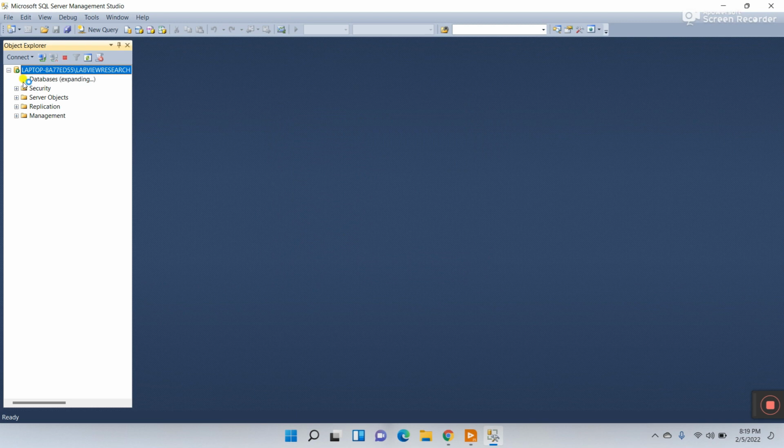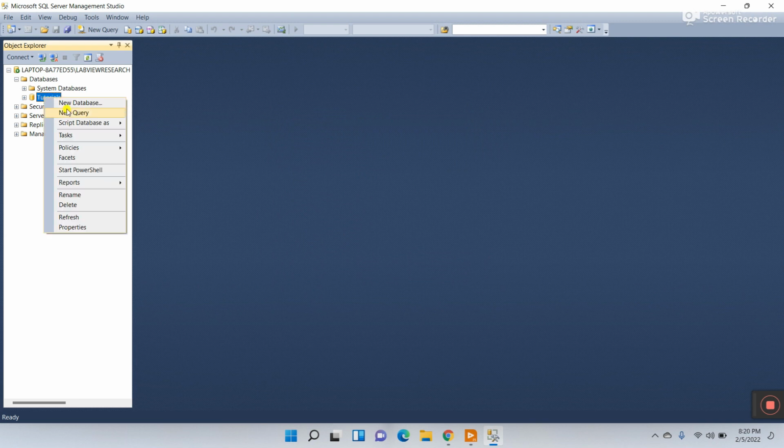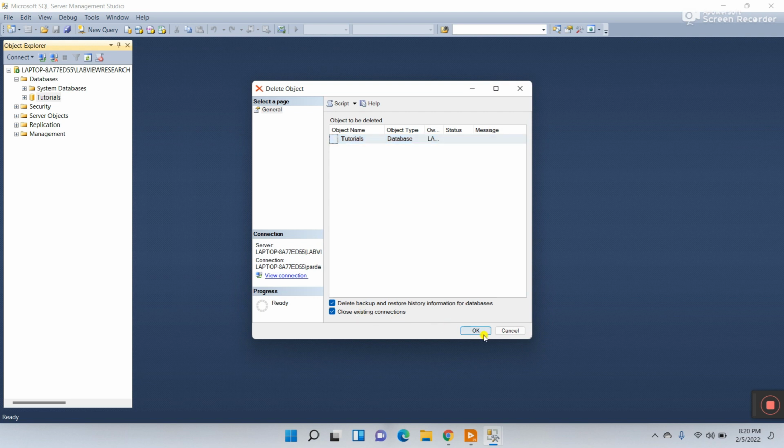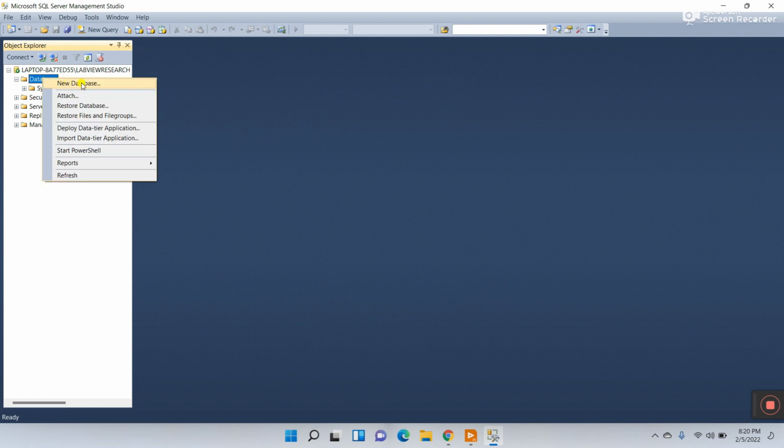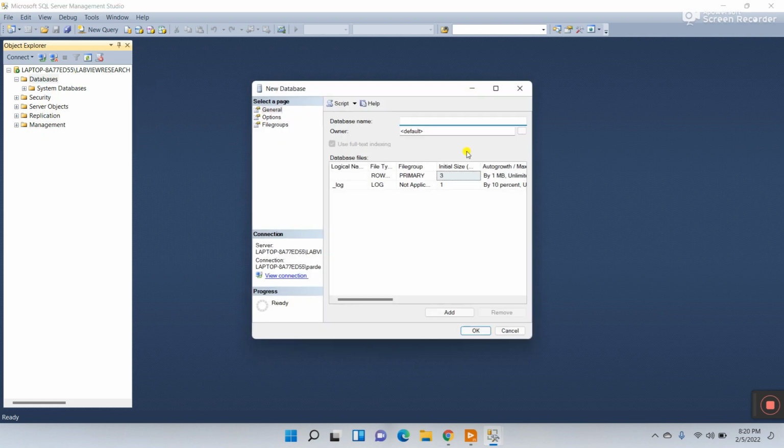This is our database, this one is tutorial. I already created this database, now I delete this one. Now let's create a new database. Right click, new database, and enter a database name, any name, like I'm entering here LabVIEW Tute. And click on the owner.